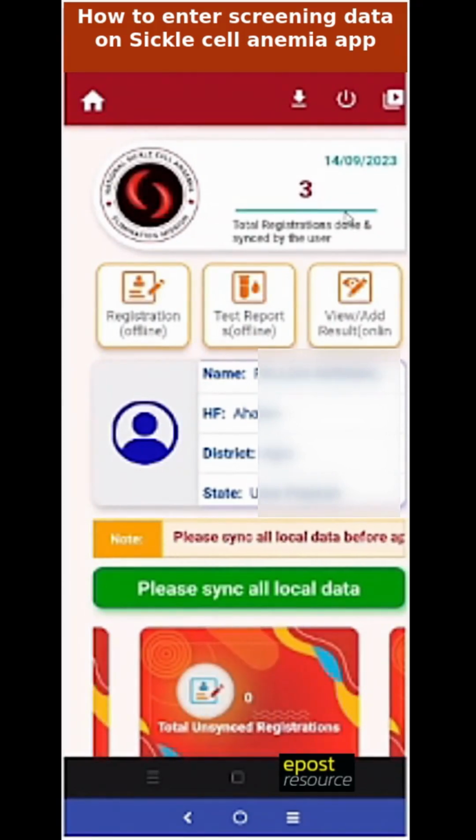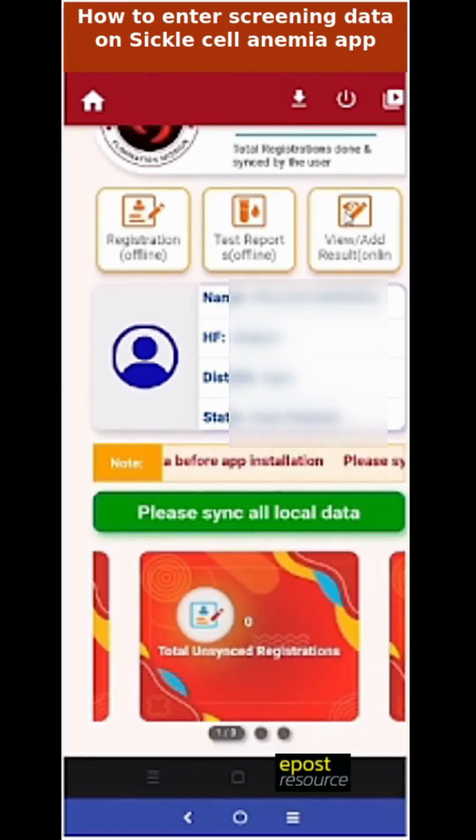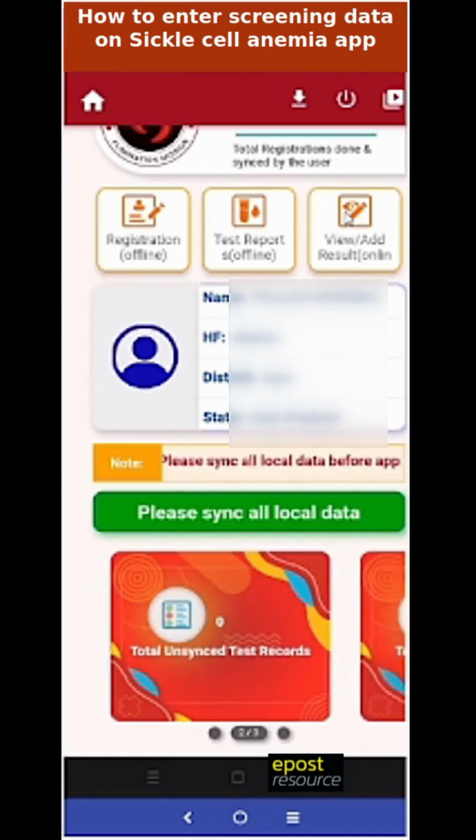Next, on the home screen, we have this count: how many total registrations the health facility user has completed and synced on the server. Next, we have three modules. One is registration, then we have test report, and then we have view ABHA result. In registration, the user can register the beneficiary. The second is test report, through which the user can enter the test details of the beneficiary.